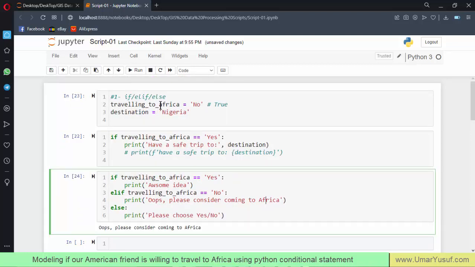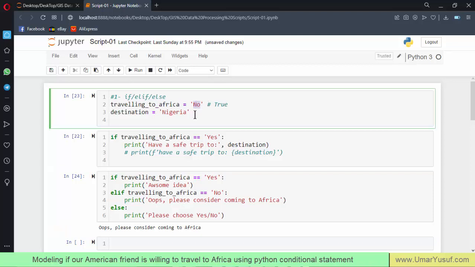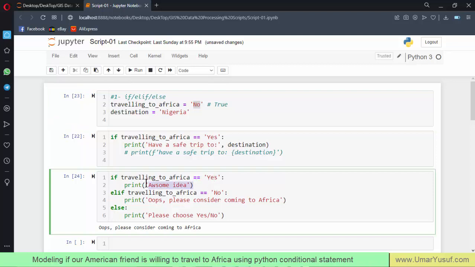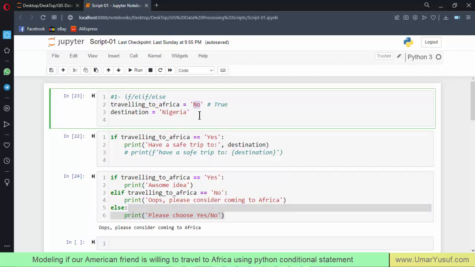So let's assume the response of our friend was different from yes or no. So if it is not yes, this becomes invalid. If it is not no, this becomes not true. It becomes invalid, and then this will have to be printed out. So let's say maybe the response was set to something like not sure. So our friend is not sure whether he's coming to Africa or not. So he doesn't want to give a definite response of yes or no. So he set it to not sure.